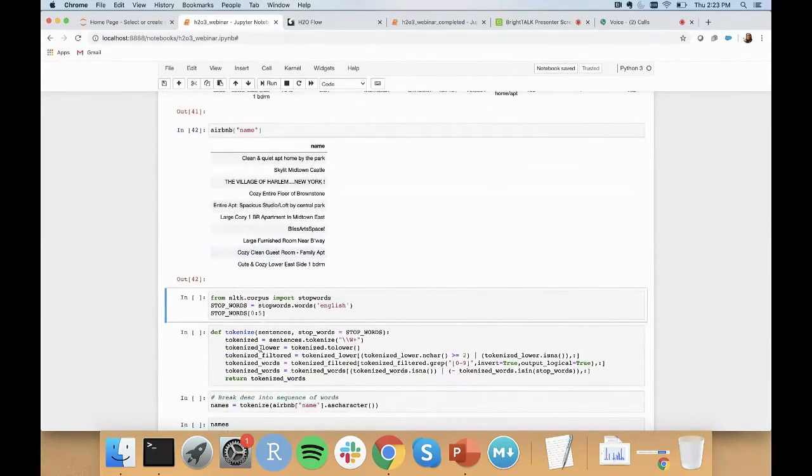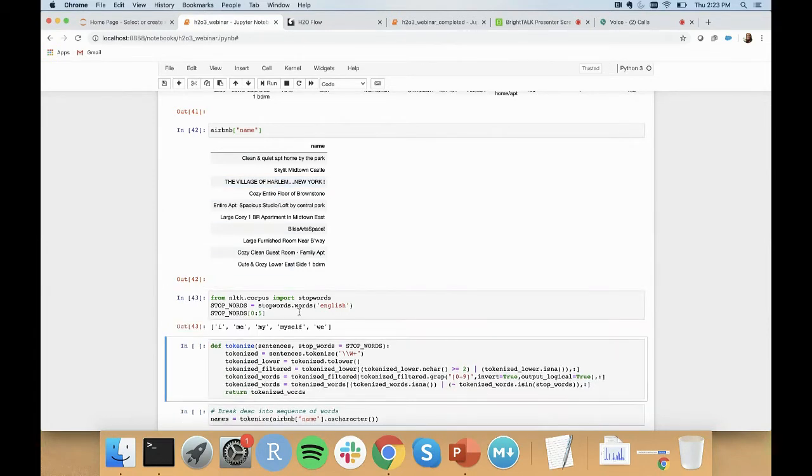And the output is going to be all of these names cleaned up for us. So clean, quiet, apartment, home. So you see by the park have been removed because those are stop words. And now we're going to ask H2O to create this word-to-vec model on my names. We'll see it being built.